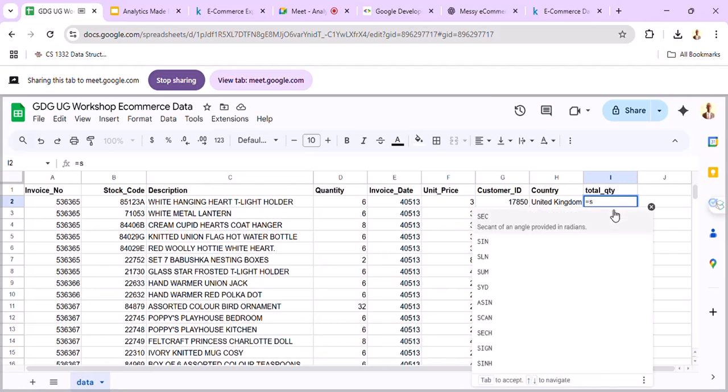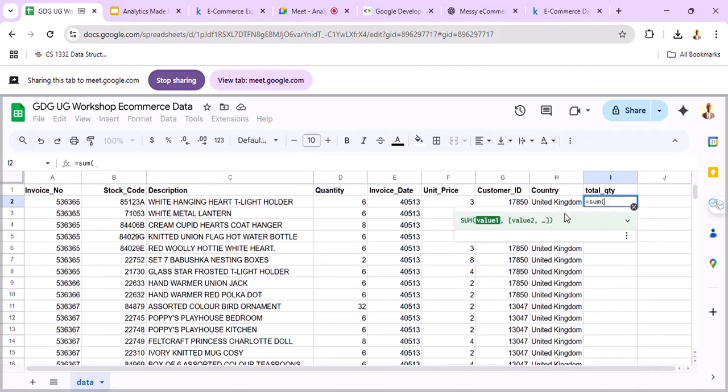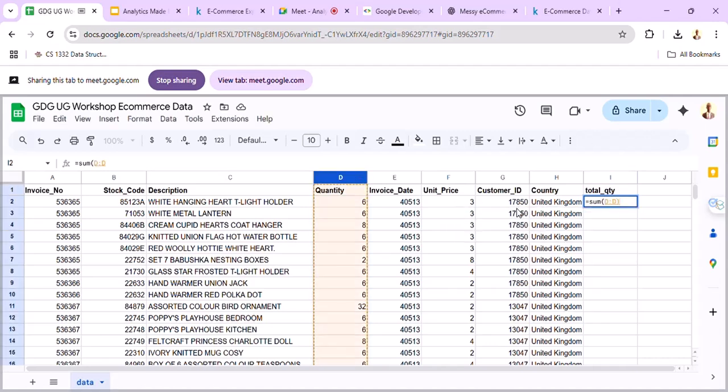Let's say I want to find the sum of... sum. The AI will tell you what parameters you need for this function. So I select this column, quantity, and then I close the brackets. I hit enter, and it tells me the quantity of all the transactions was this amount, 5,162,502. So this is how we do it traditionally.